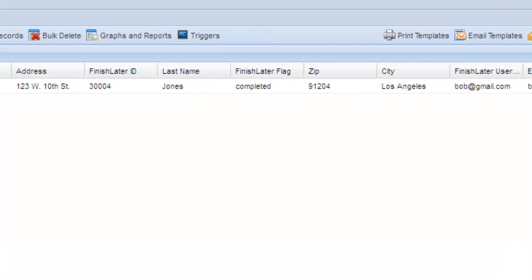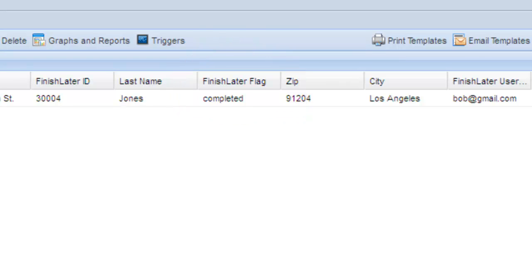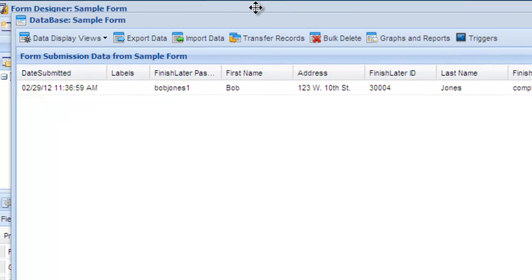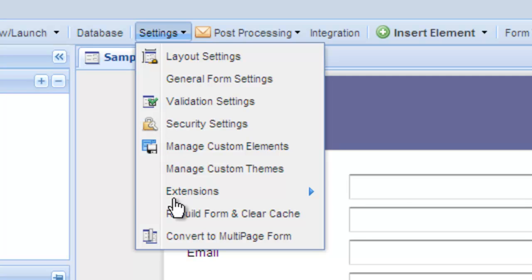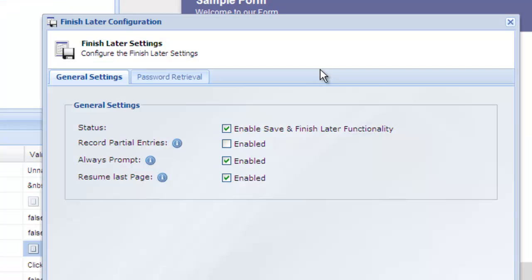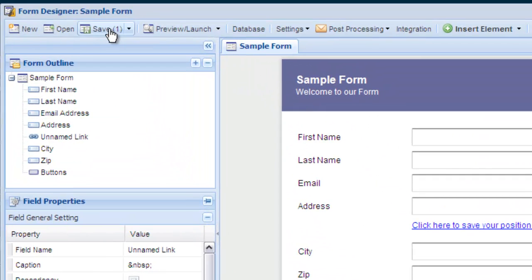You'll notice there is a Finish Later flag that records some additional information, including the status of the Finish Later operation, which in this case is completed. Let's return to the Form Designer and check out one other feature. Open Settings, Extensions, and then Finish Later. This time, let's record partial entries. Click Save and save the changes to your form.